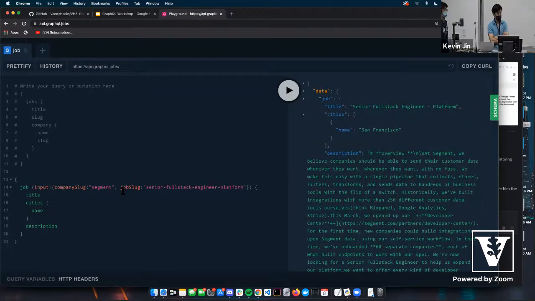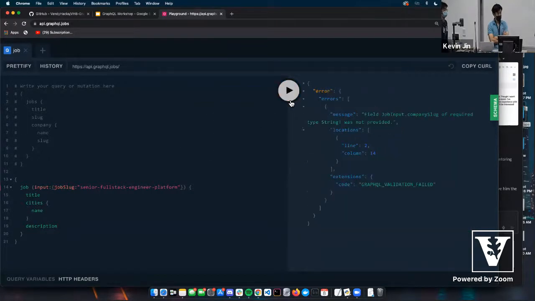And one thing you have to remember is that if we have an exclamation mark at the end of the input, we must provide both inputs. So if we delete the first company slug with only the job slug left, and you run the query, there's an error because we did not provide all the input.